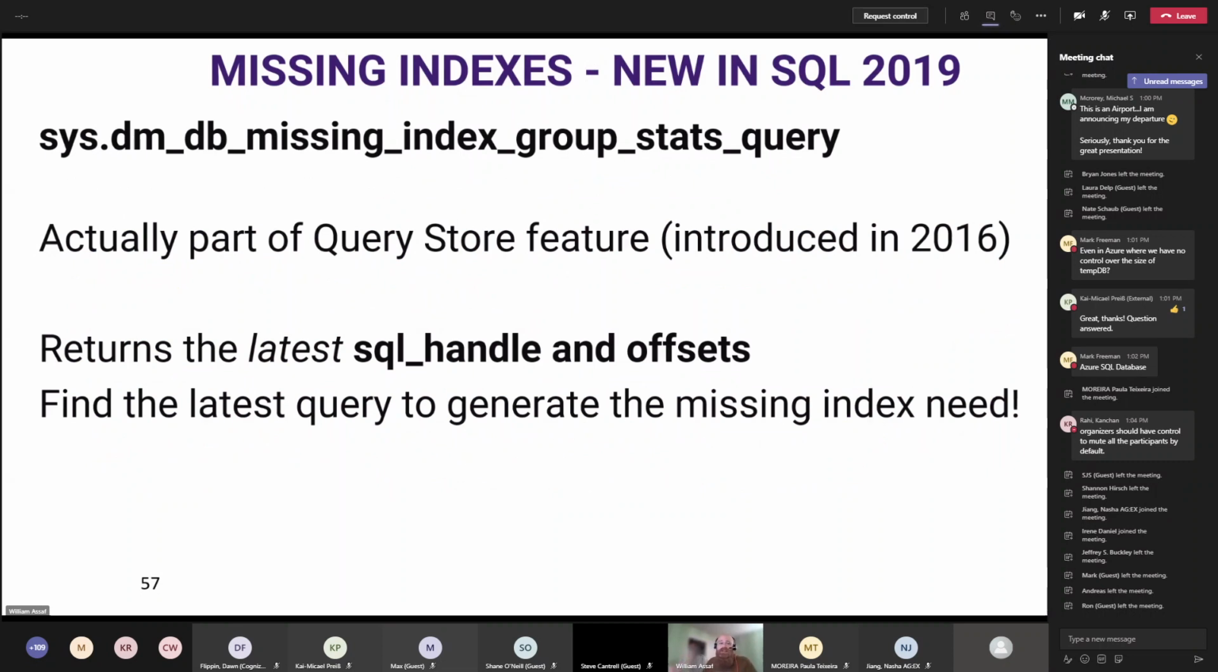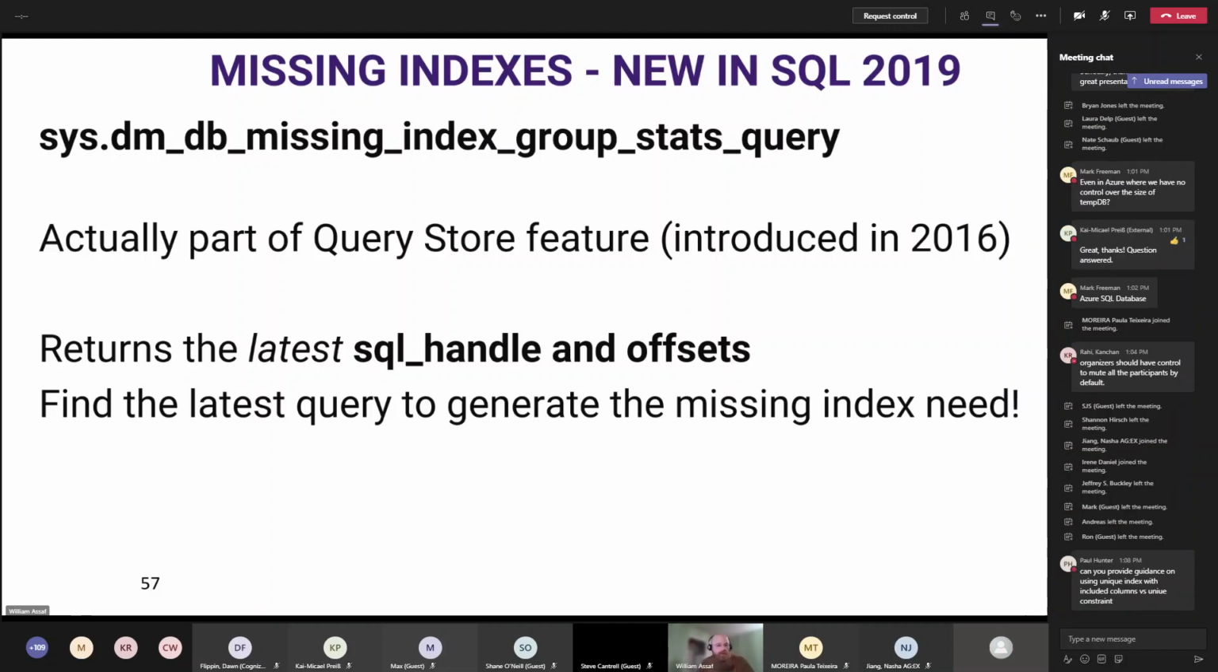And in SQL Server 2019, there's a new DMV for missing indexes that actually is a part of the query store, that awesome feature that was introduced in SQL 2016. It returns the latest SQL handle and offsets, that handle and offsets thing that we've talked about 3 times now, right? To find the latest query that generated the missing index need. You couldn't do that before.